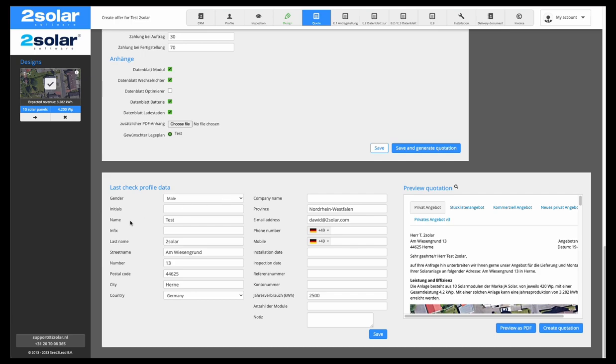When we're scrolling down, we have the possibility to make a kind of last check of the data of the customer. So we can check over here if the data are correct. When we find some incorrect data, we can also change it over here.